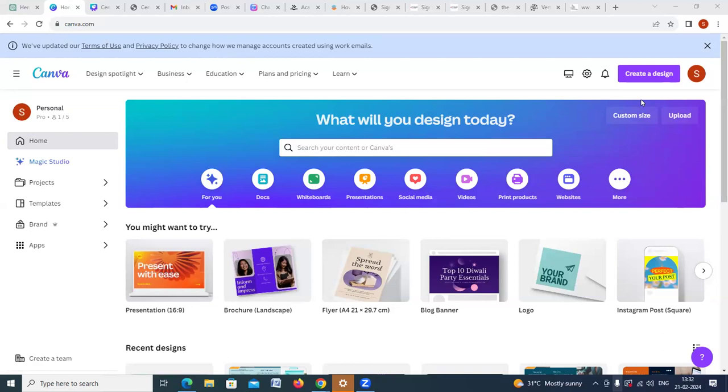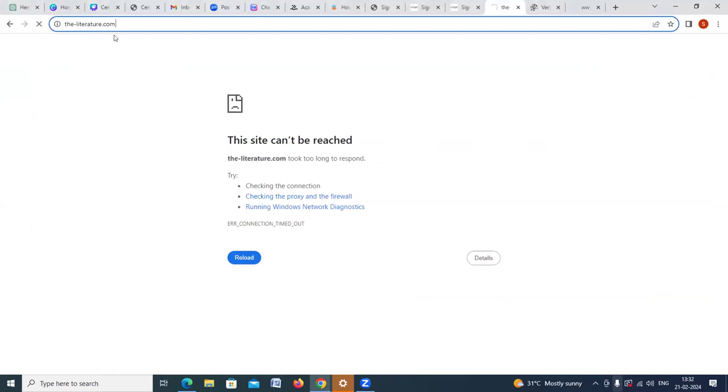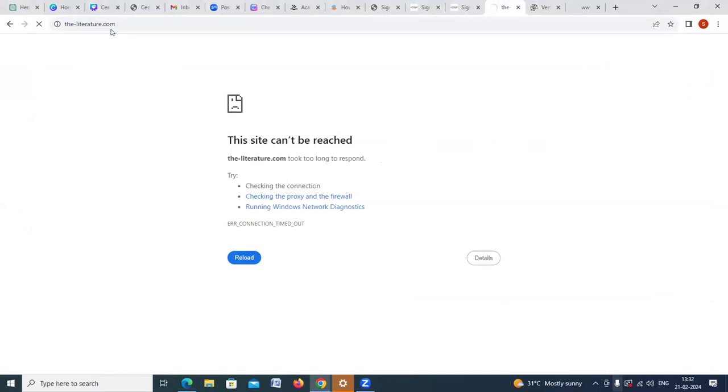But you have to check. I am talking about only one tool, that is theliterature.com. It's a nice tool, but it is not opening now. You just give your literature title and select the comprehensive literature review. Within 30 seconds, it will give you the entire comprehensive literature review report along with its citations.